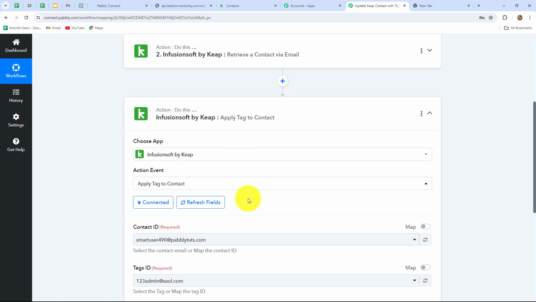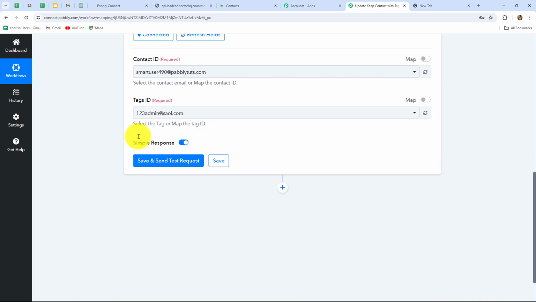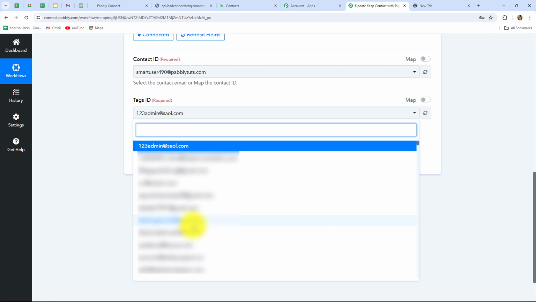And as we have done that, we can see that Keap is now successfully connected with Pabbly Connect. So let's move forward. Here we have to provide two details, contact ID and tag ID. First of all, I'm going to enter the tag ID which I want to provide. If the person who is booking the appointment in GoHighLevel does exist in Keap, then I want to update that contact with a specific tag, and the tag is Pab integration.